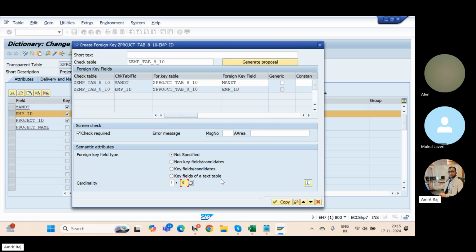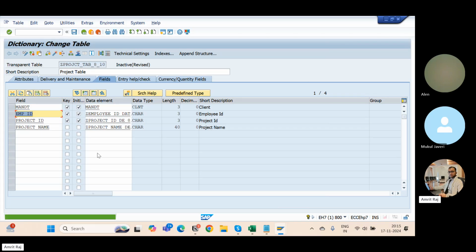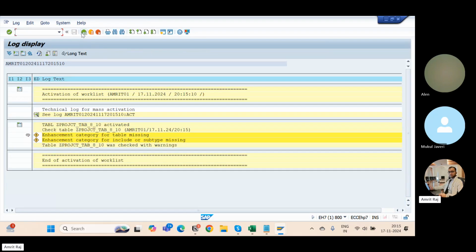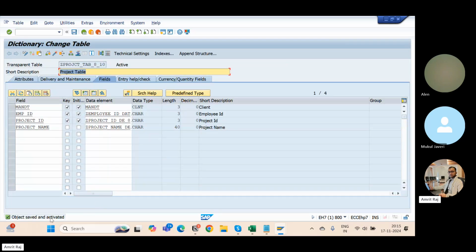Okay, is this clear? Now click on the copy button and please activate. See here, your employee ID foreign key was transferred. Now click on activate. I will show you the benefit of this foreign key right now. Once my table is activated, can I create my TMG now?